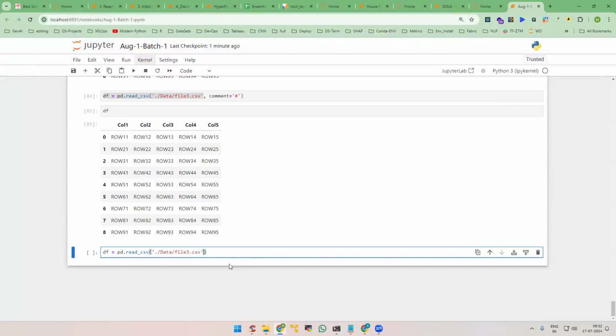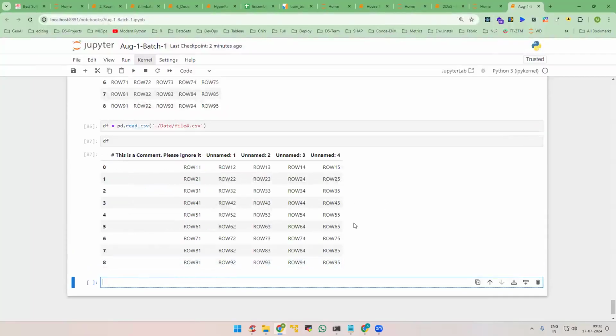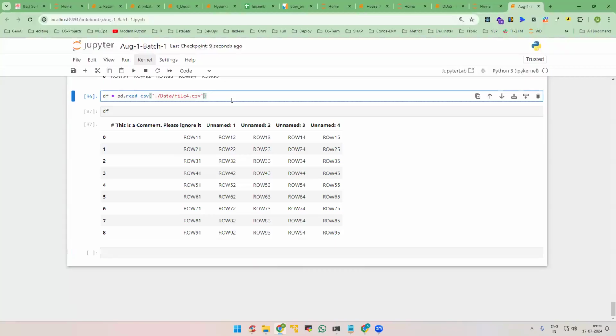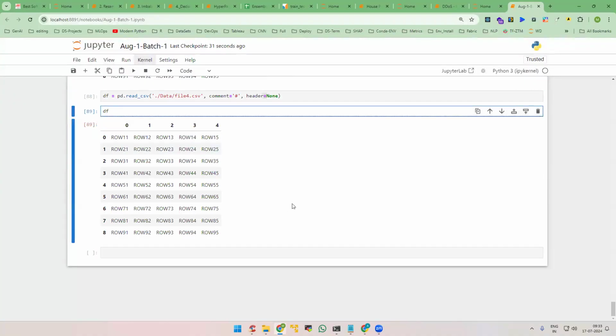Okay, file 4.csv. Let's see what we have in this. What do you think that we can do? Whatever we discussed is good enough to solve this problem. Remove the comment, and header is needed. Comment, we need to mention it. Header is not there, so header is None. Absolutely. Otherwise, it is going to consider this row as the column names, right? Now this solves the problem.